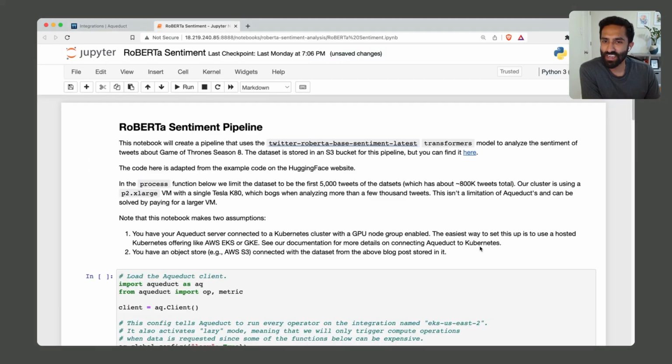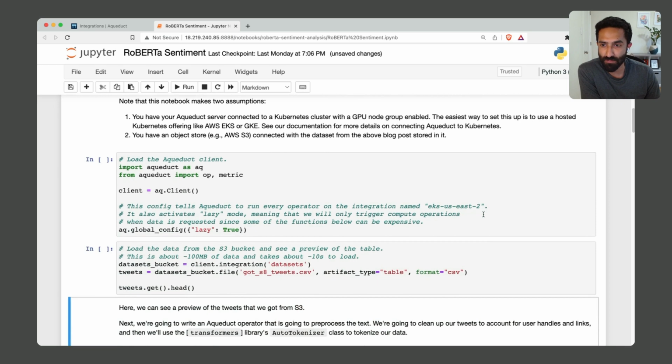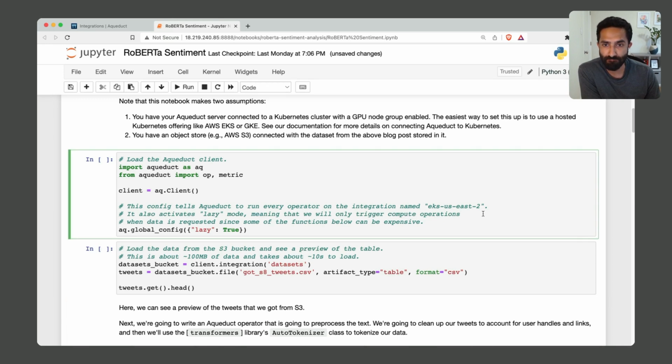With our Kubernetes connection set up, we're ready to dive into some code. In this video, we're going to build a pipeline that analyzes the sentiment of some tweets about Game of Thrones Season 8. I've already put those tweets into a bucket that I've connected Aqueduct to, and we're going to use the Hugging Face Transformers library to estimate the sentiment quality, positive, negative, or neutral, of each one of those tweets.